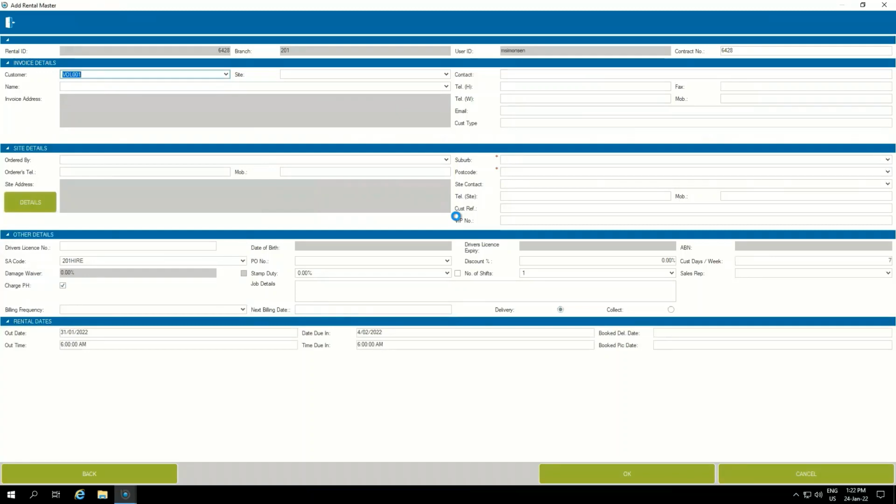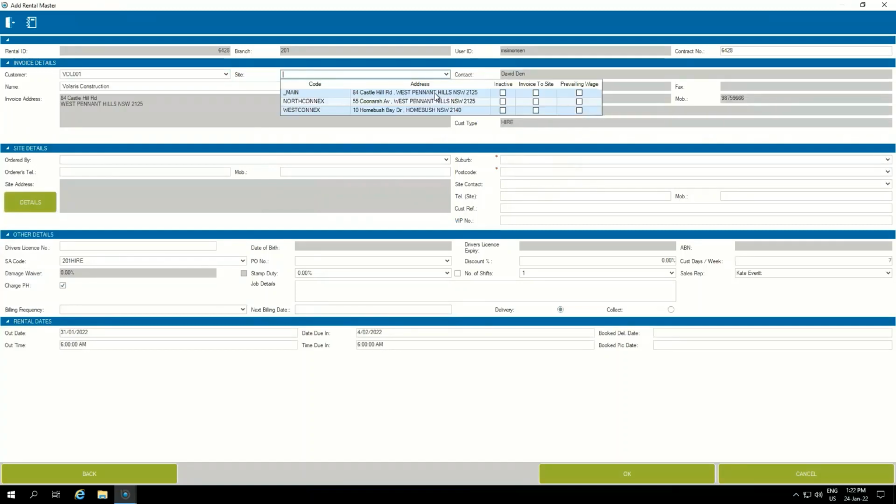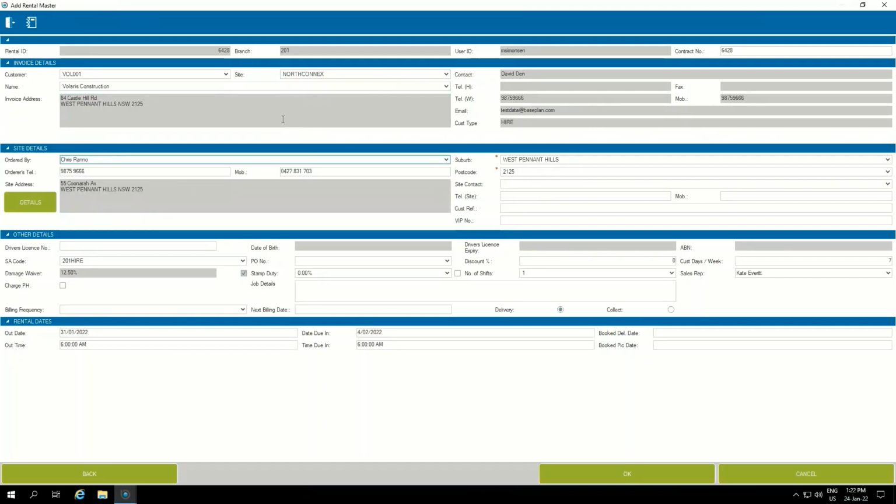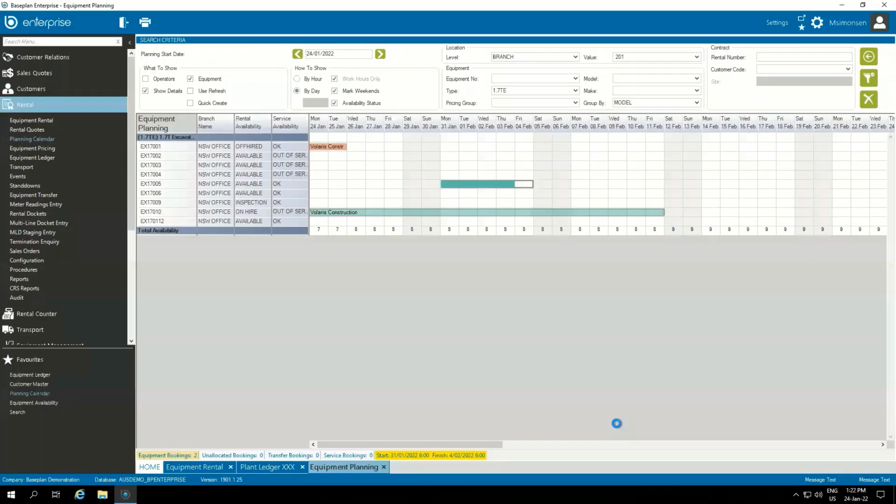So I can put in Polaris Construction, choose the site we're dealing with. We're at North Connects. I can update things like who's ordering the equipment, all the normal stuff you would do when you create a contract. It'll preset the dates and times based upon the selection we made, and all we do is just hit OK.